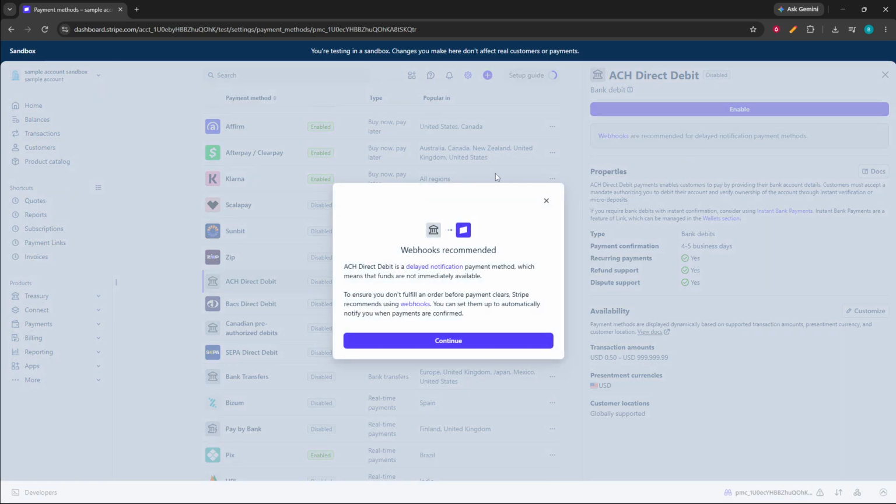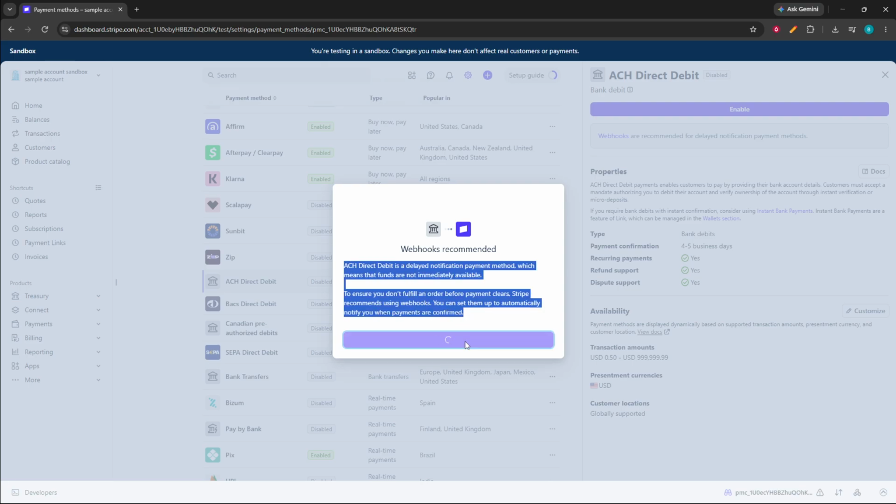In some cases, Stripe may ask you to review and accept additional terms before the payment method can be used. If that happens, read through the terms, accept them, and then click Save to apply the changes to your account.